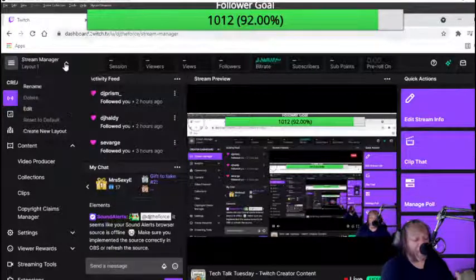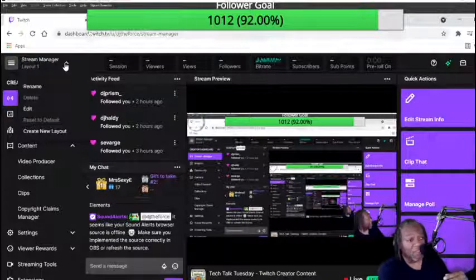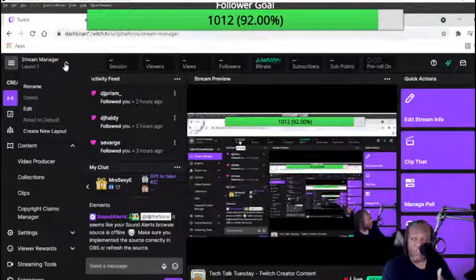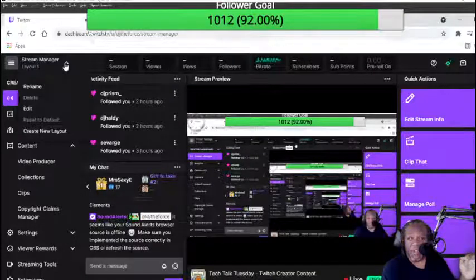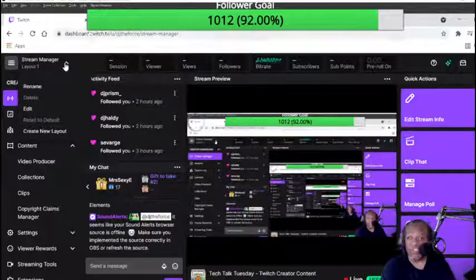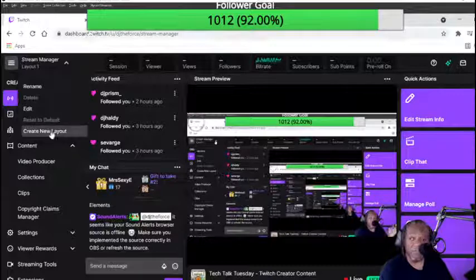Also in your Stream Manager here, you do have the option of setting up and creating multiple layouts based on what you want to have done with the stream. For those who do various different types of streams, such as myself, you would have the option of tailoring your Stream Manager to match the layout to what you're doing. So that is just one of the things that you can do inside of the Stream Manager. It allows you to rename, delete, edit, reset to default, and create a new label.